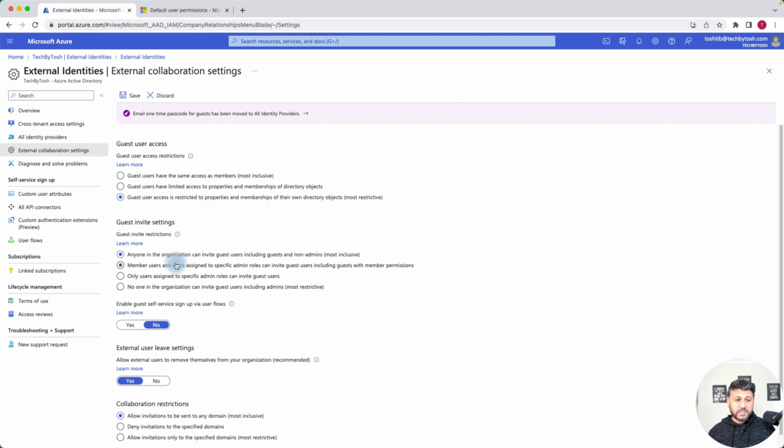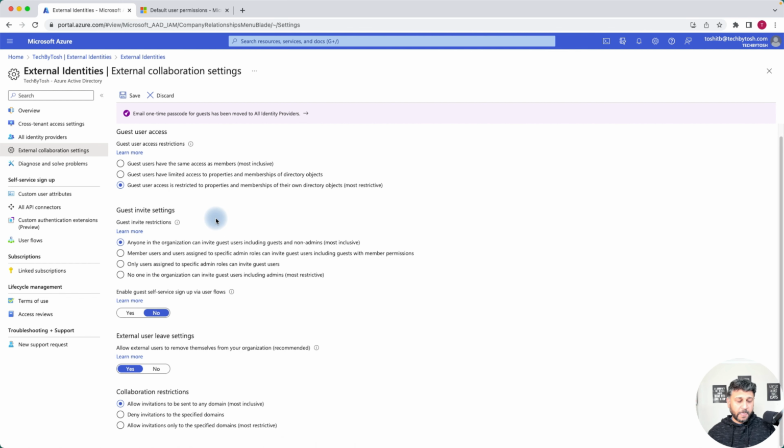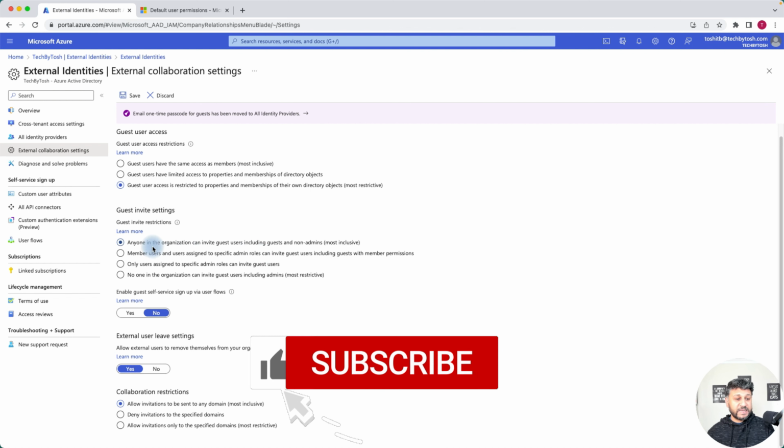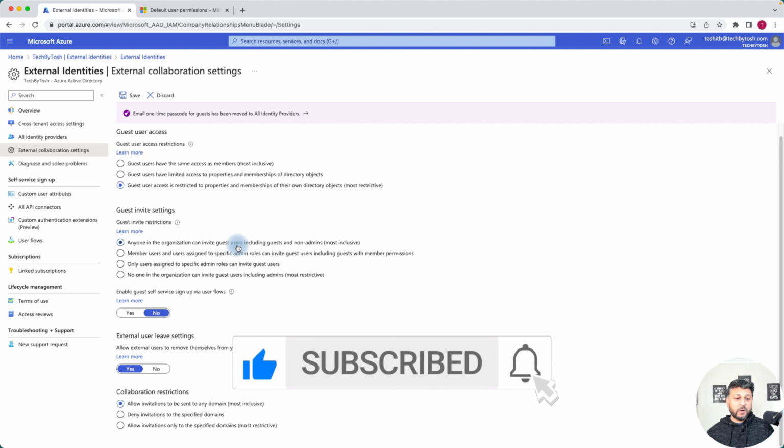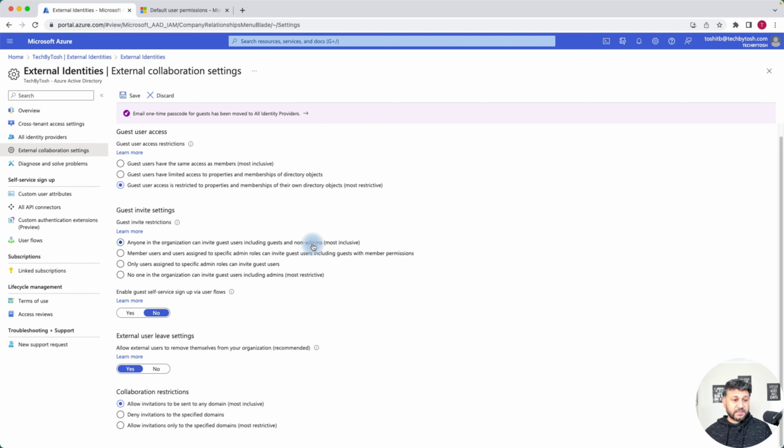The next one is about the guest invite settings. Now this is more interesting, and this is what I talked about in my previous video, how the guest users are getting created. The first one is the default option, which says anyone in the organization can invite guest users, including guests and non-admins. So if you have added a guest in your Azure AD, they can invite other guests as well.